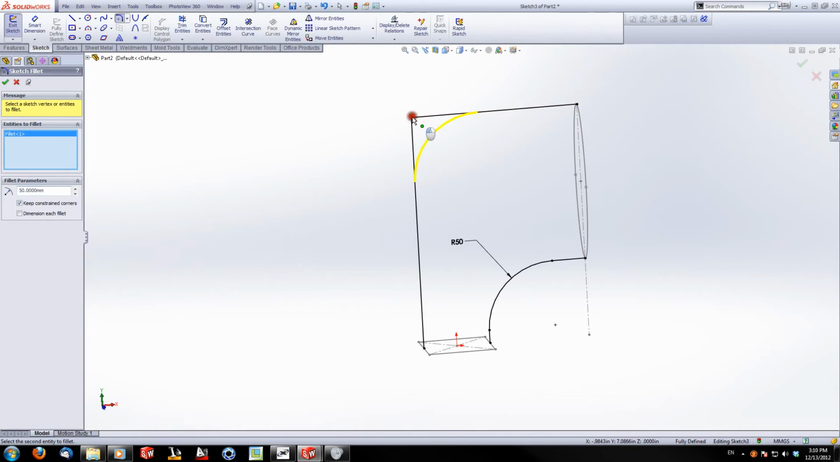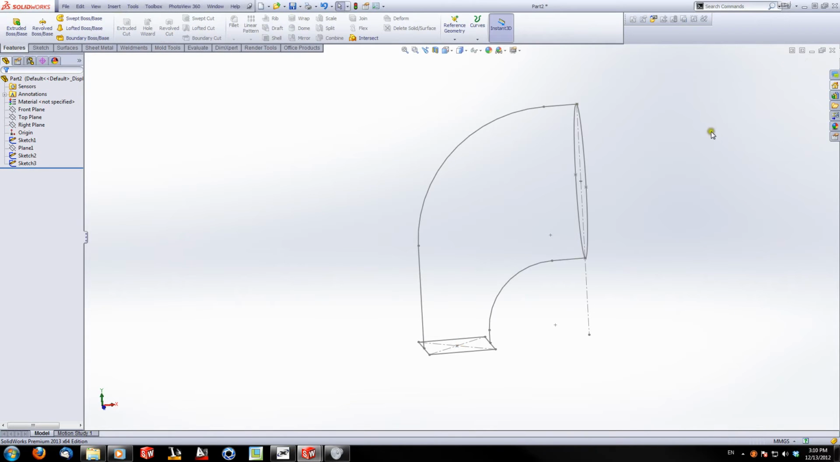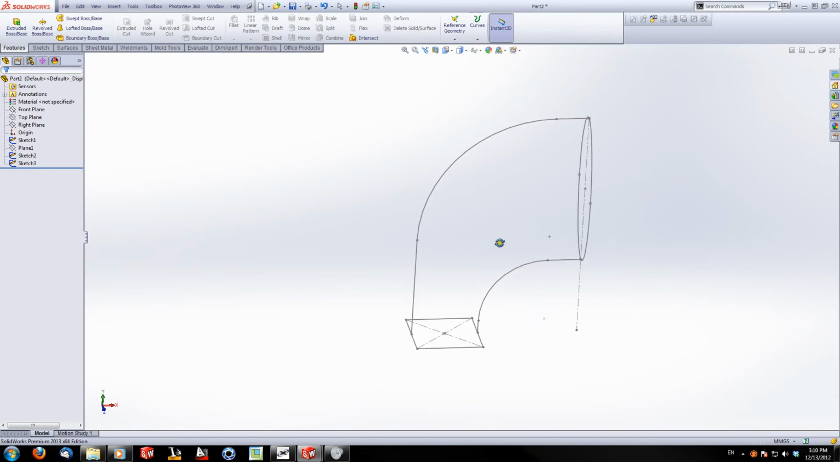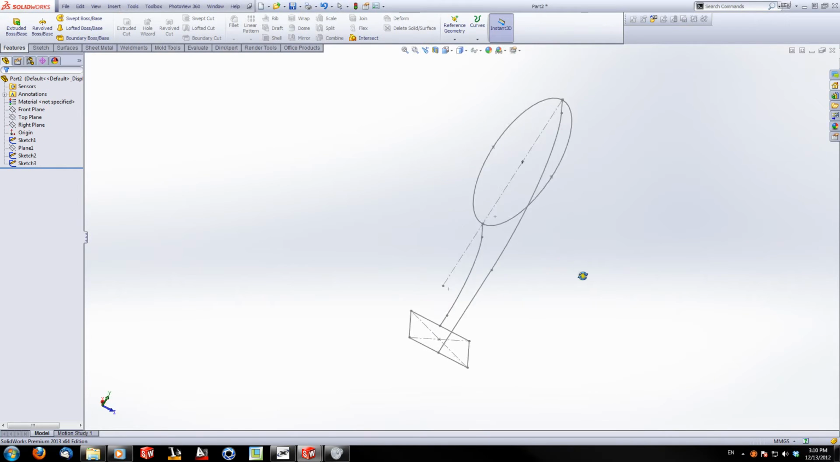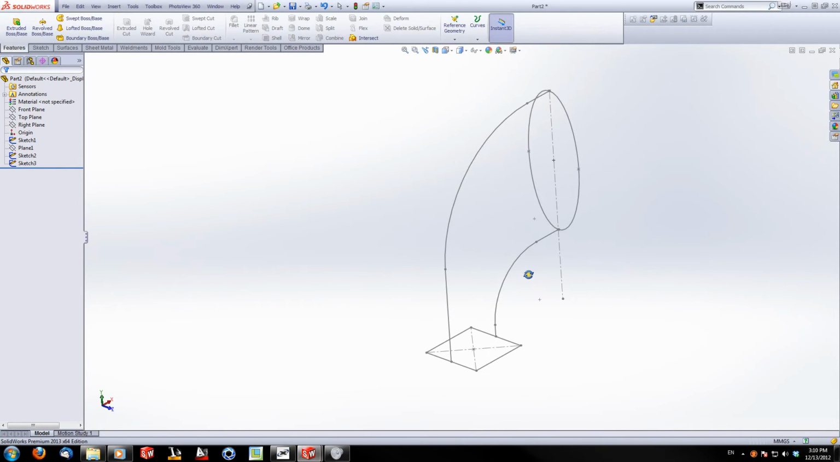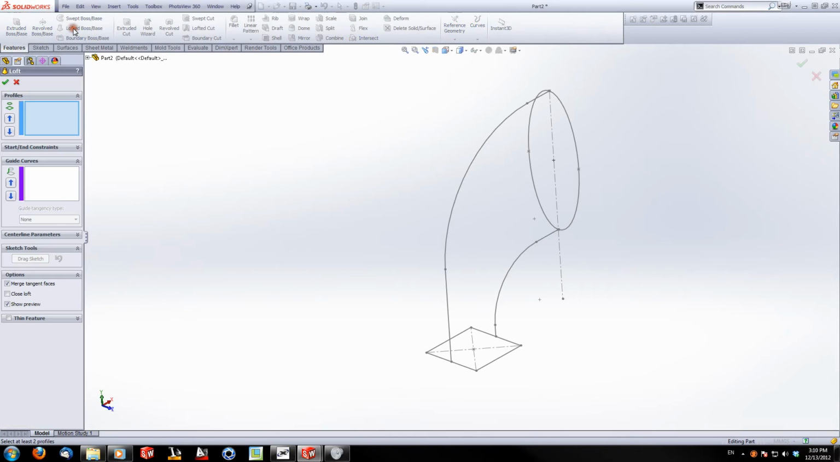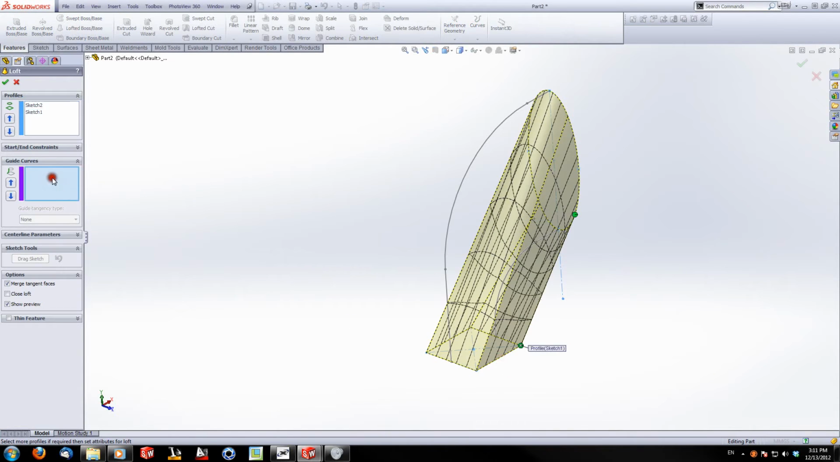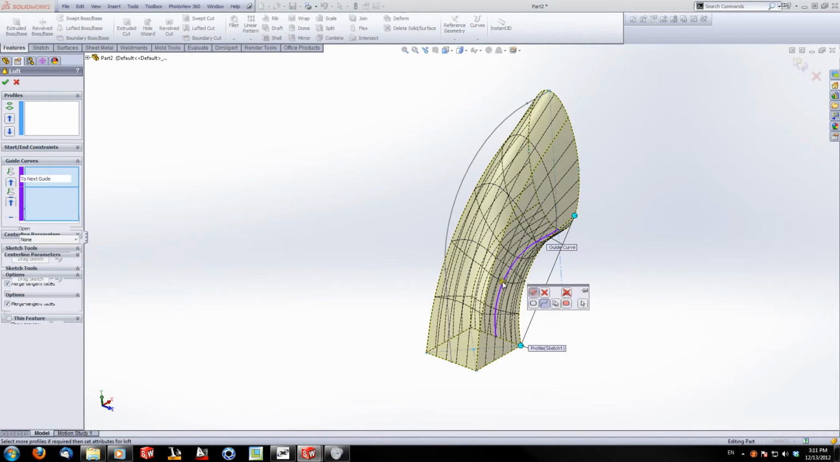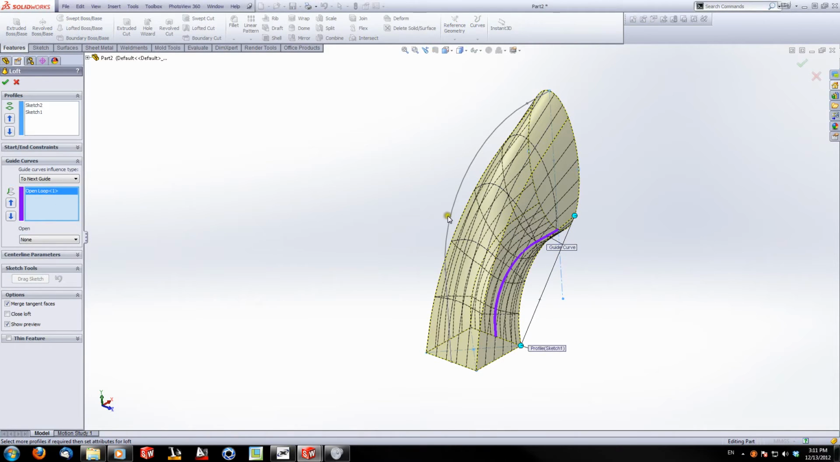We'll fill up this. Let's see if 100 will work. There we go. And we'll finish that. So you can kind of see what it's already going to look like even before it's lofted. And we'll pick our 2 profiles, and then our guide curves. And then our second guide curves.